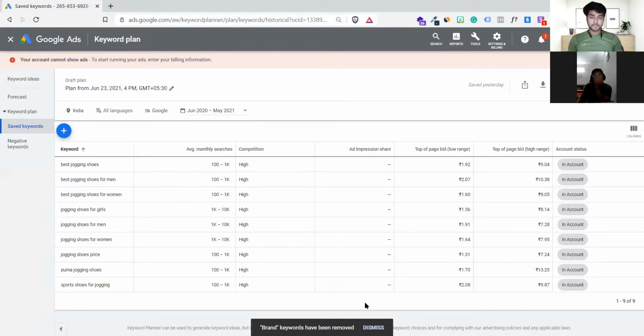I have one small doubt. The monthly average search is showing 100 to 1K like that. So when will the exact number be shown?